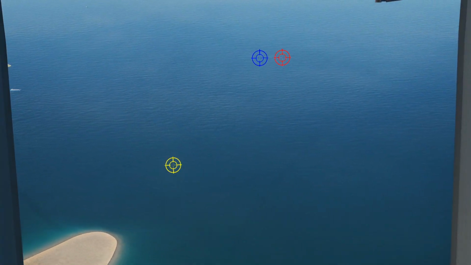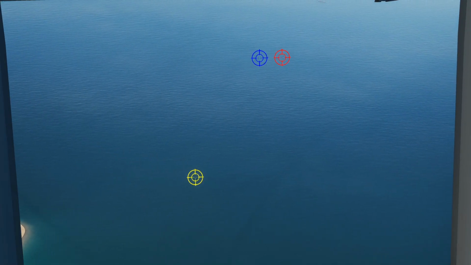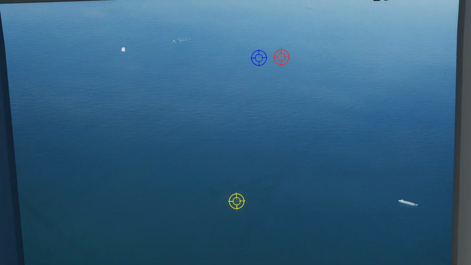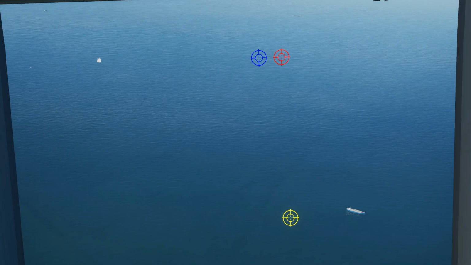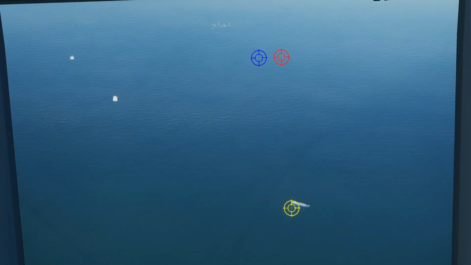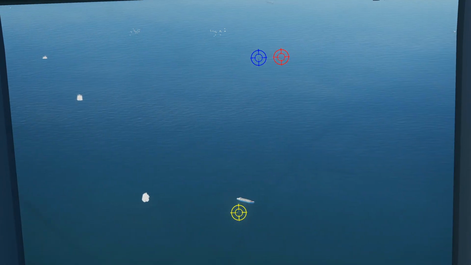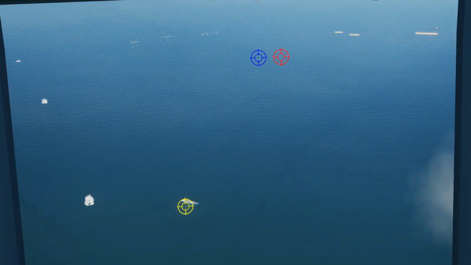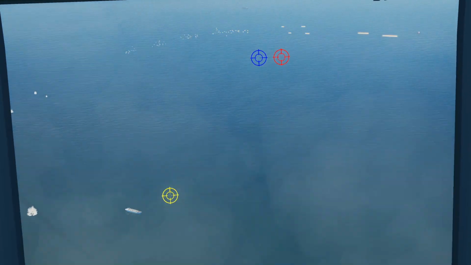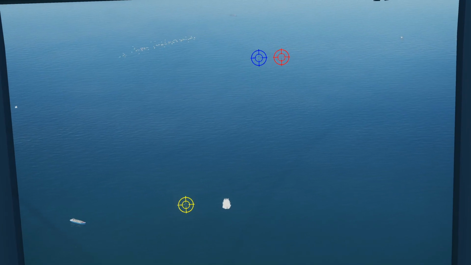Interestingly, I can fly the plane from this view. I can only aim the howitzer at the moment. Get some. Get some. Boom. Very cool.